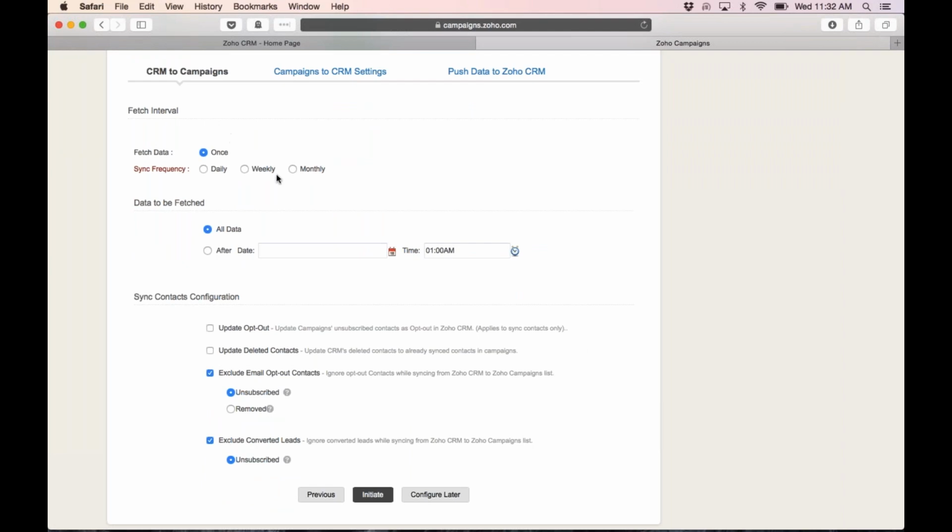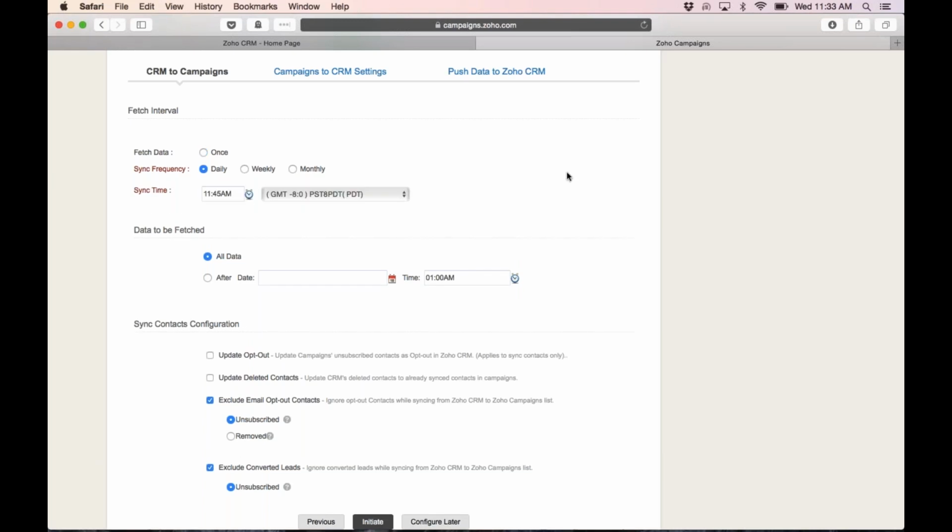So the sync frequency, it's a tongue twister for me. We have a few different options. We can choose to fetch the data once, or we can make it a daily, weekly, or monthly sync. Unfortunately, daily is as often as it'll sync, but that's really not that big a deal, and we do recommend syncing as often as possible if you really need an active sync. And I recommend going with daily because it just keeps everything up to date all the time.